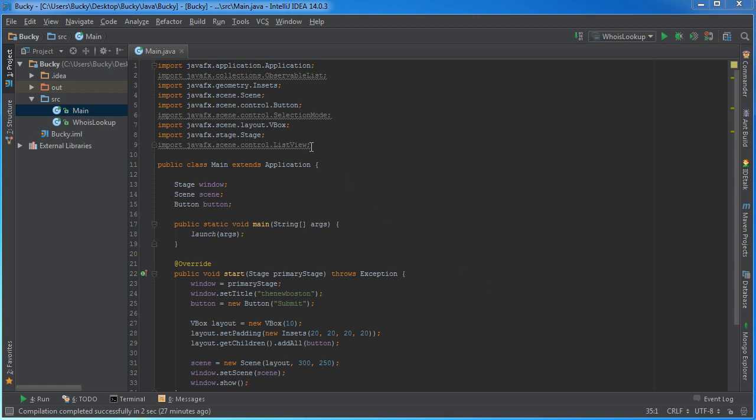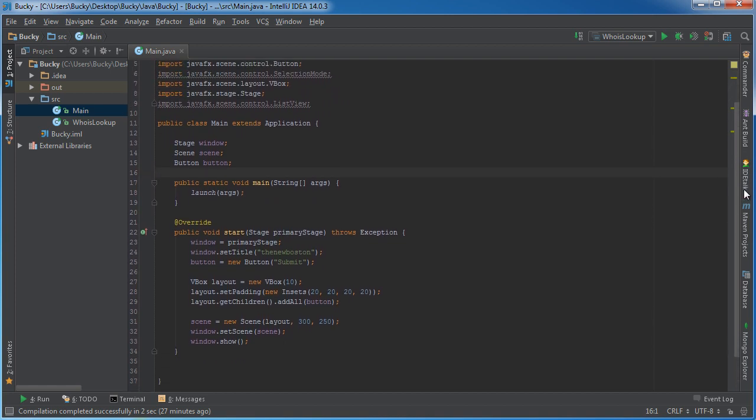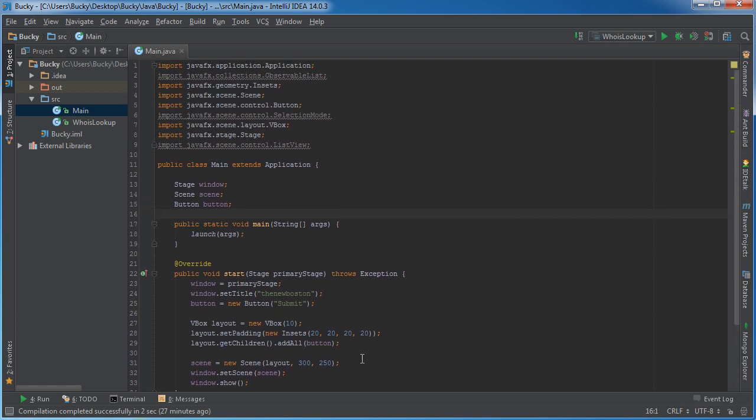Alright guys, in this video I'm going to show you how to create a list view. And a list view is a little bit different than the other lists that we've been creating because, first of all, it's not a drop down. You're going to have a list in a fixed area, and if your items are bigger than that, then you're going to have one of these little bars on either the right hand side or the bottom.